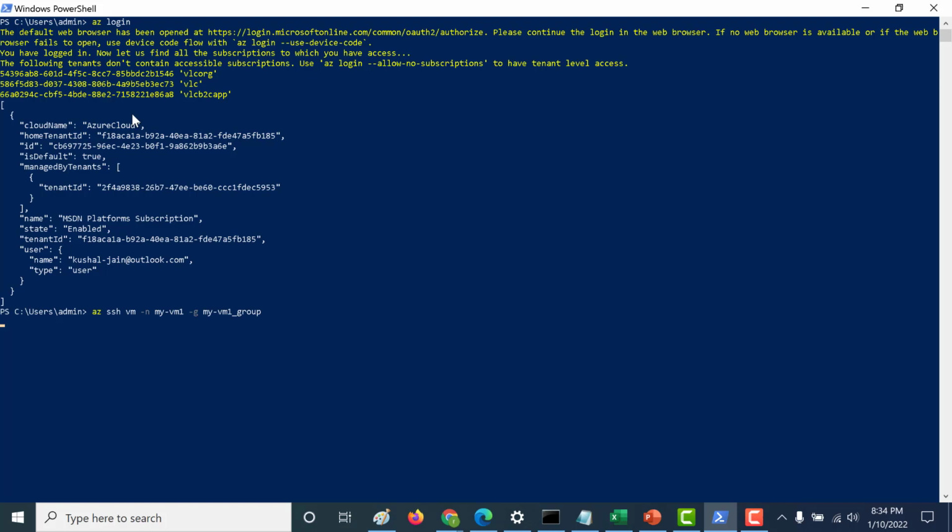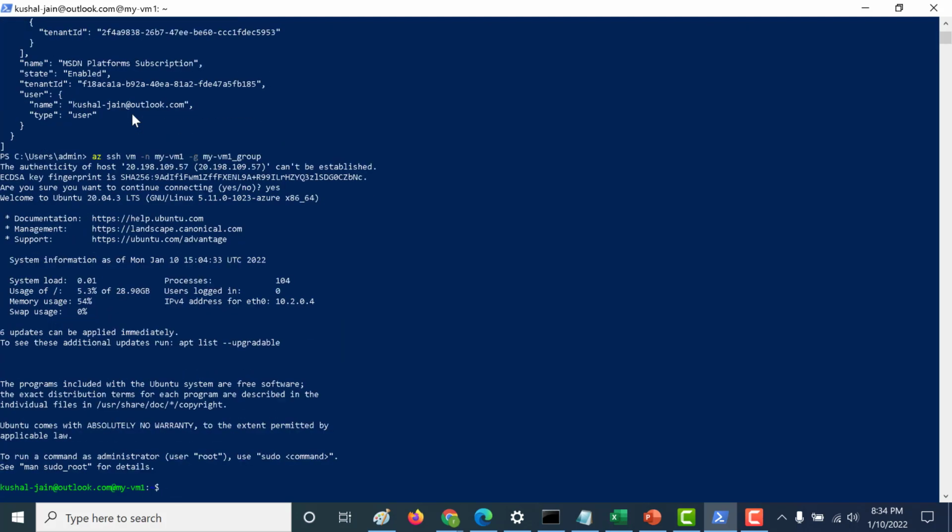So now let's try to log into the machine. Yes. And you can see that we are able to log into our virtual machine, that is my VM1. So that's it for this particular lecture.